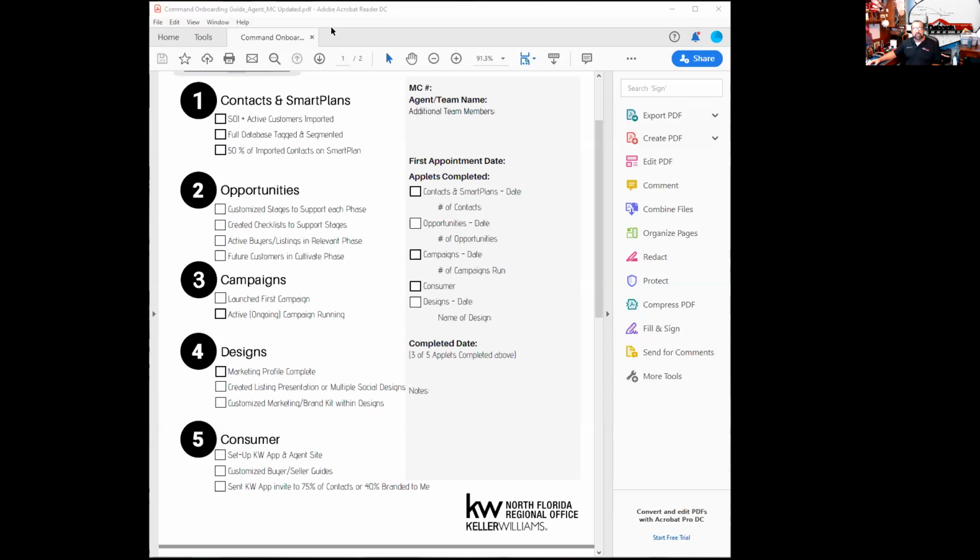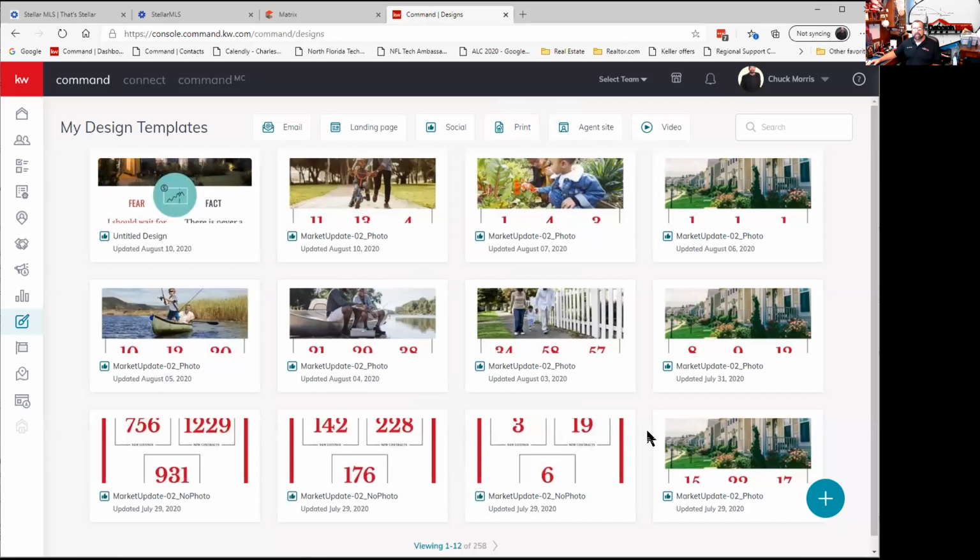So we're going to start out with Command. I'm in Command now, and I've simply gone straight to designs. Now, designs is kind of your marketing. I like the little icon they put, makes it look like an artist's easel with the brush and all. And this is your marketing, your creative side, how you come across.